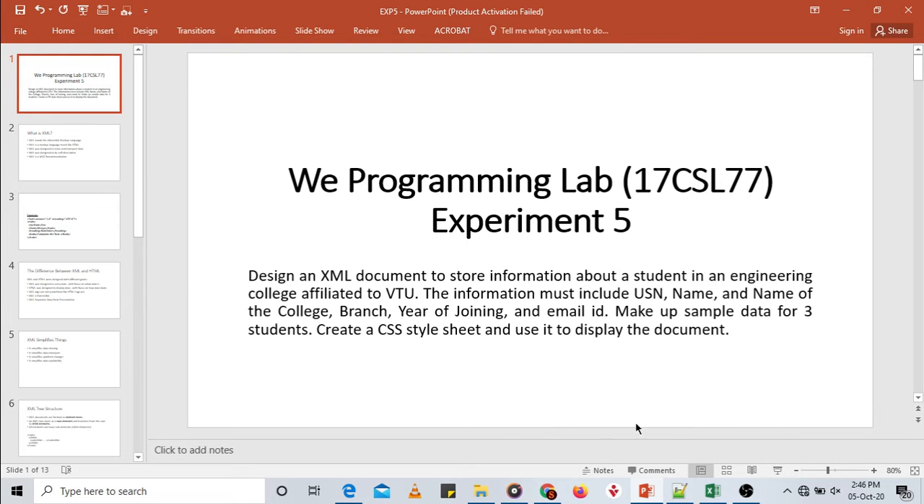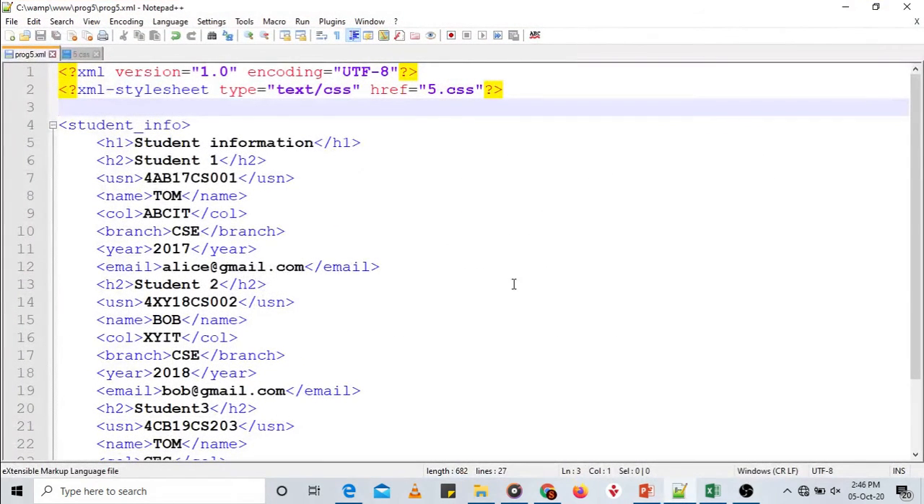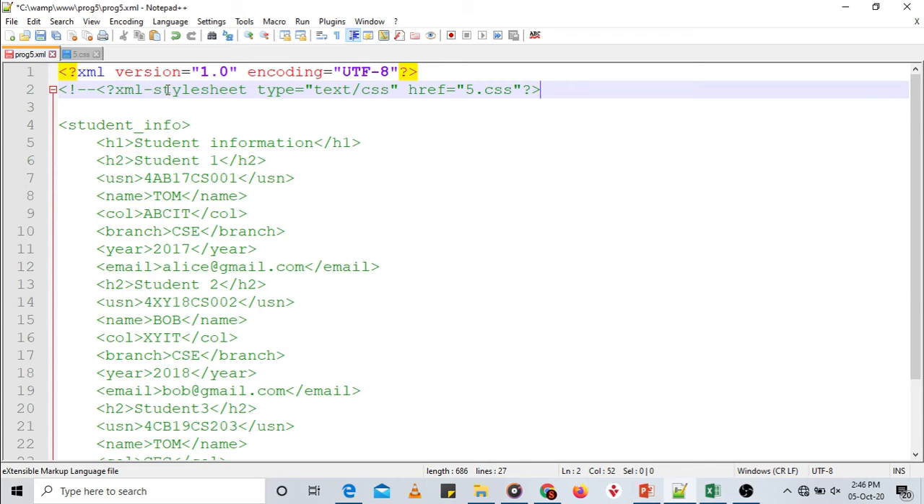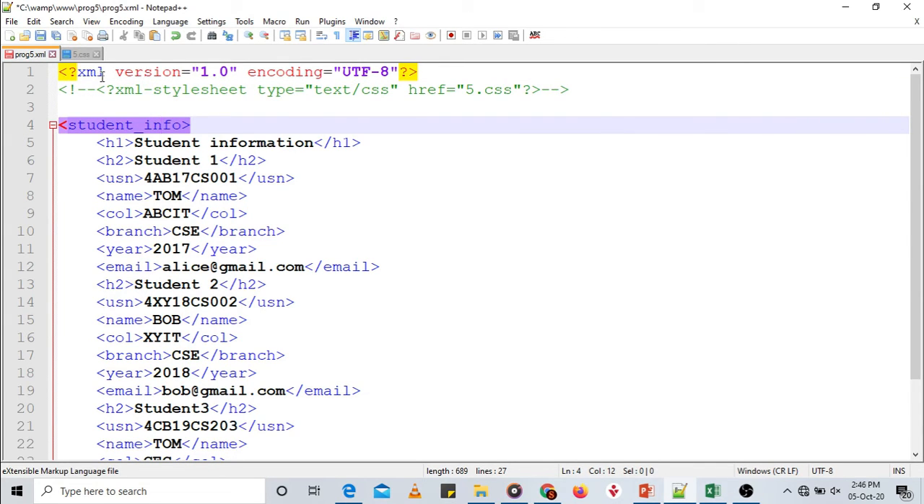So let us first go to our XML file. So this is our XML file. For the time being, let me just comment out this line. Okay. So apart from this, we have the prologue here, XML version 1.0 encoding UTF-8, and after that we have a root tag called student information or student_info. This is the root element in our XML document.